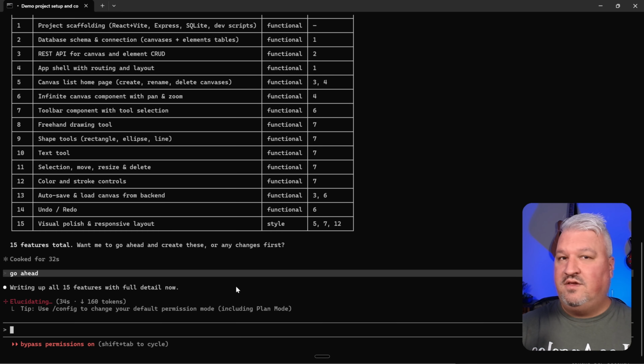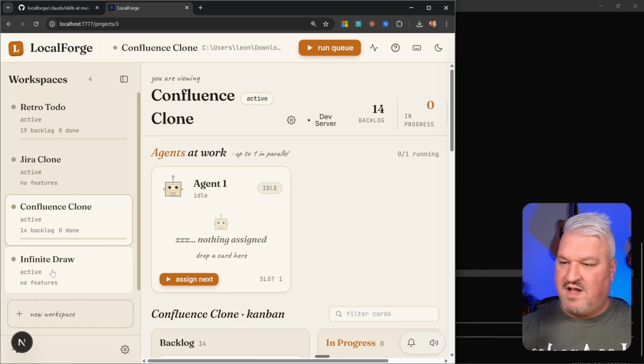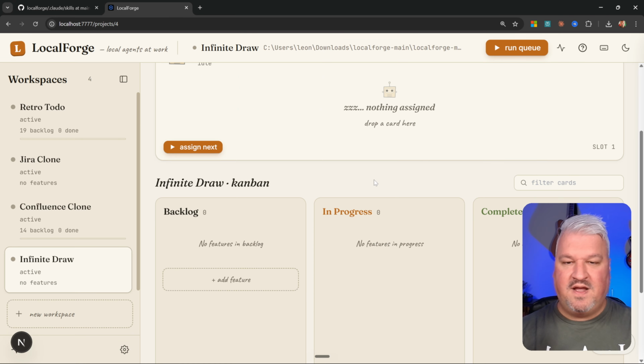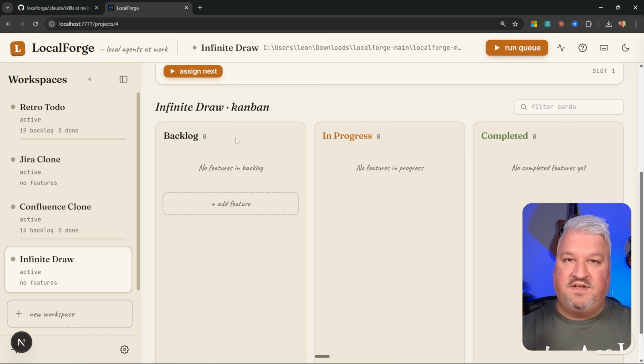So Claude is now going to use this LocalForge skill to create a new project for us and create all the features. You can also use the same skill to add features to an existing project as well. In fact, if I switch over to LocalForge now, I can see this new Infinite Draw project. Let's just simply expand this, but we don't have any features yet. So let's give Claude a chance to add these.